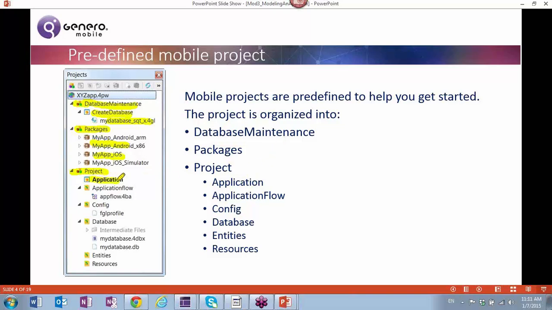So here there's a default application node, and this is intended for your mobile application. And of course you can rename that. You don't have to leave it application. You can call it Pool Doctors or whatever the name of your application needs to be.